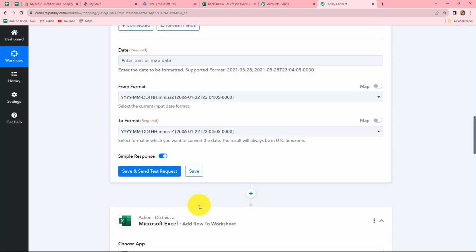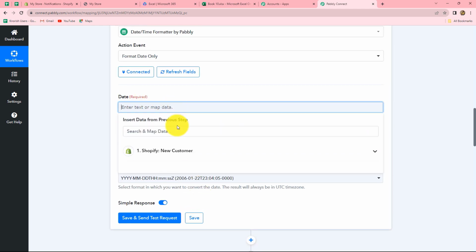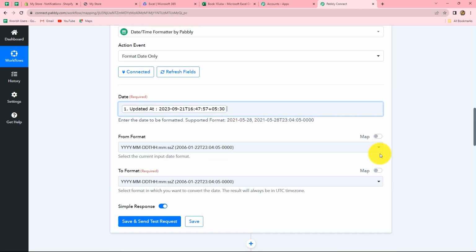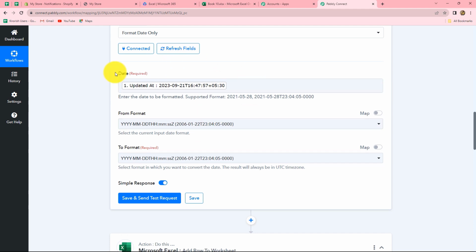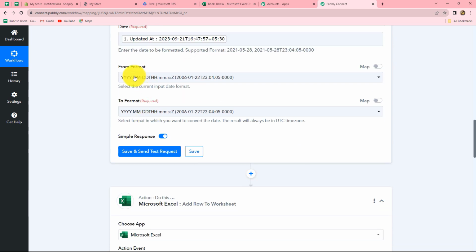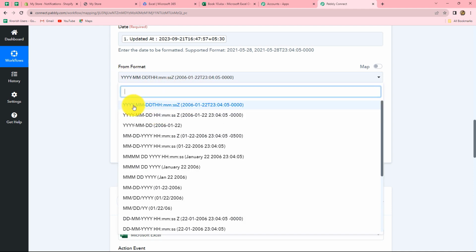And here we have to enter the details. First of all, the date which we want to format. So this is the date which we have received from Shopify response, which we have to format. Okay, then the from format. So in from format, we have to enter the format of date which we have received. So we have received this particular format, that is year, month, date, hour, minute and second.